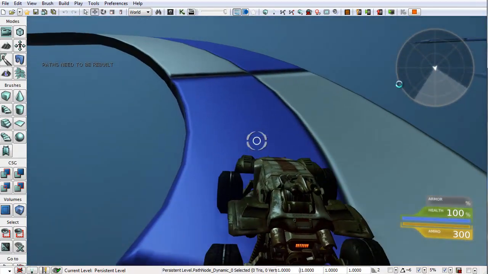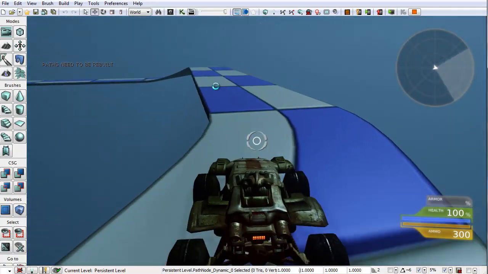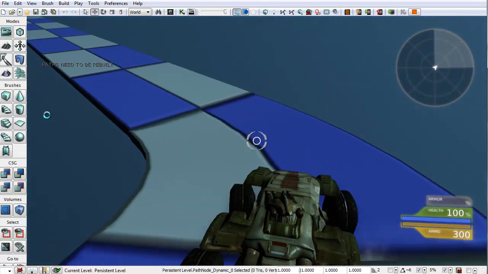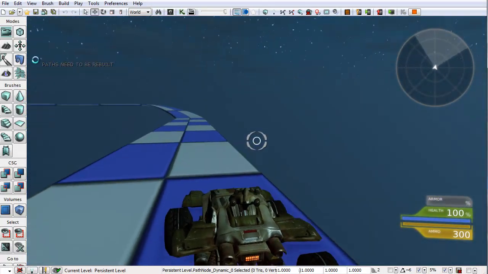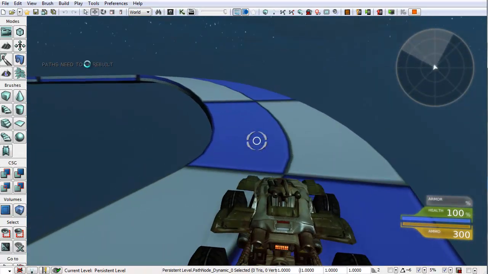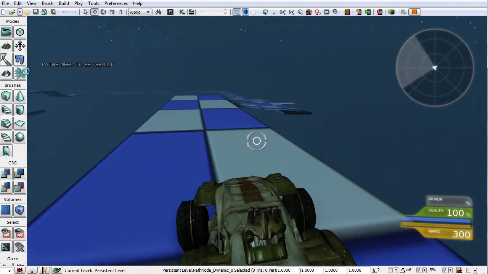It says paths need to be rebuilt, but really nothing needs to be rebuilt. And again, you could fill in the sides with stuff, no problem. You can obviously have a skybox background. You can do anything you want. You could give it walls so that you can't crash, you can't fly off of it.